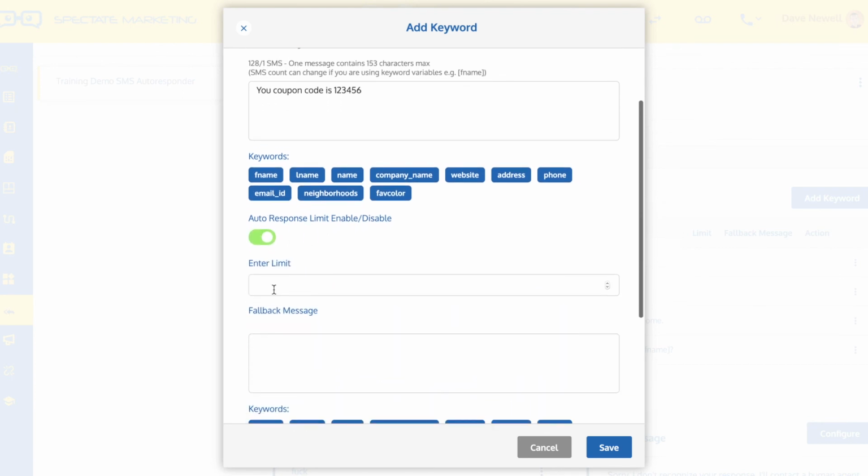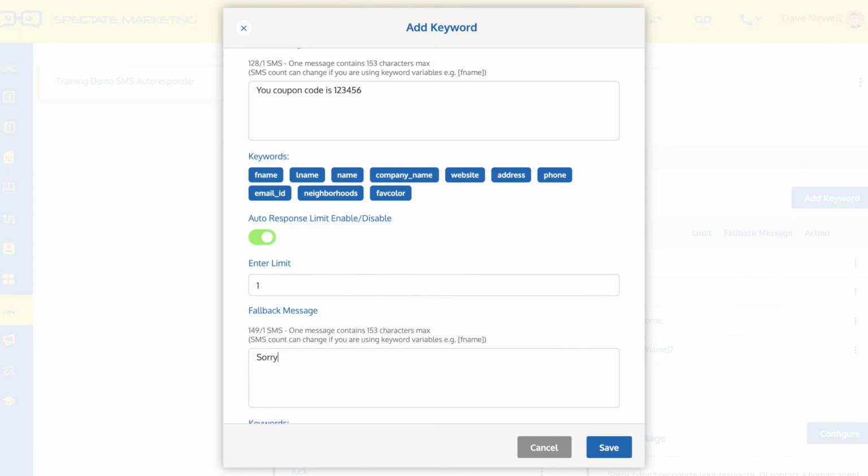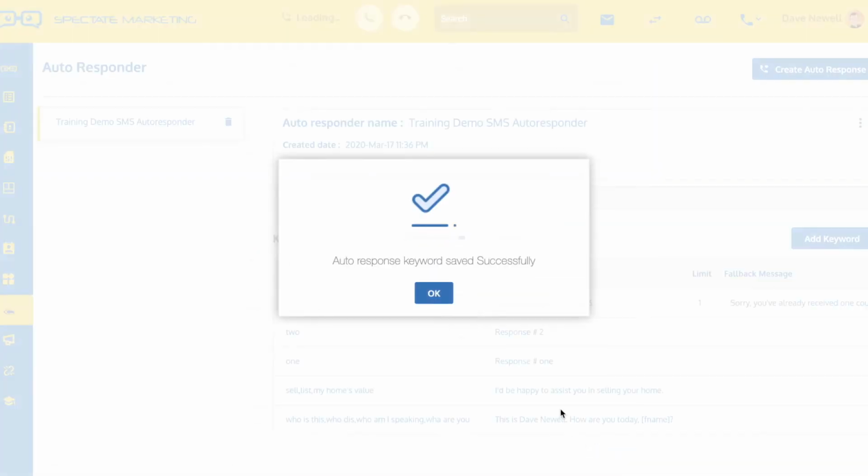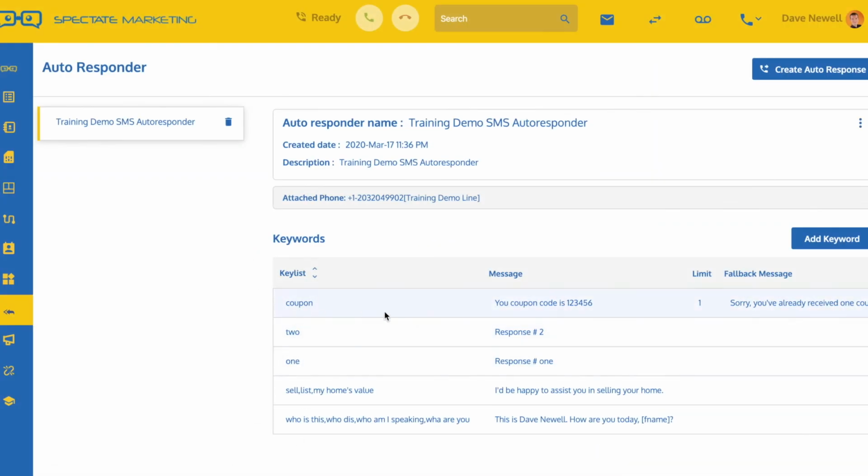I'll turn that on and enter the number that it can be limited to. Let's say they just get 1. And if they try to message you beyond this limit number, they're going to get this fallback message, which I'll put, "Sorry, you've already received 1 coupon." I don't need to redundantly say already twice. There we go. So I've added a new keyword which has a limit of 1 and a fallback message.